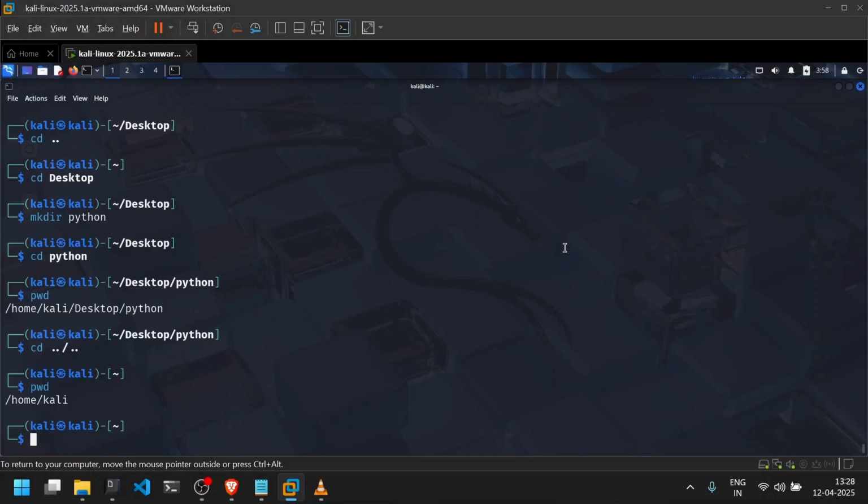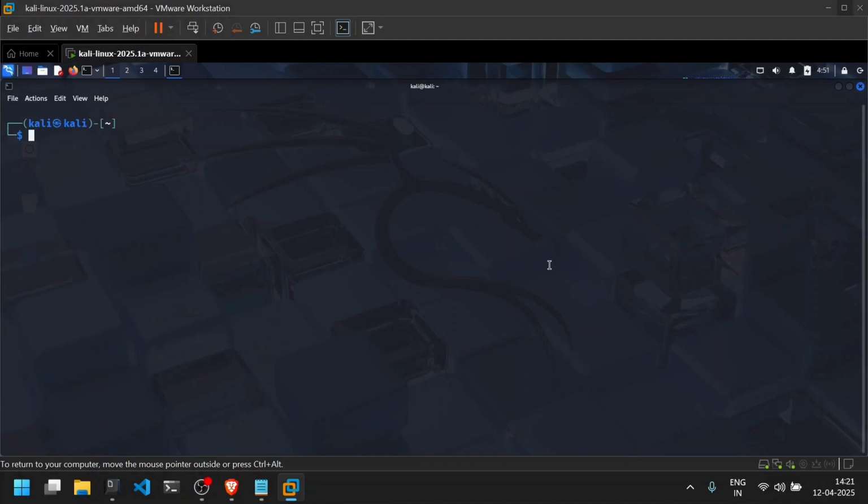I urge you to go back to the terminal and practice these commands to get a good hang of the same. I hope you pause the video and practice the cd command.